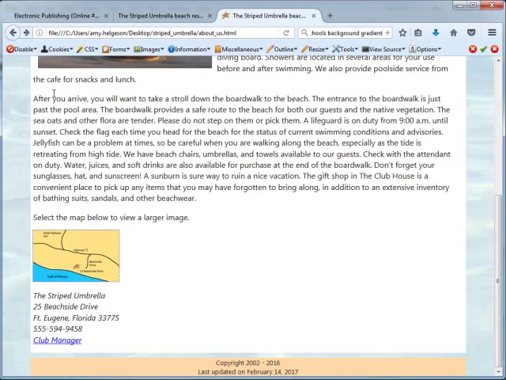Okay, that might be something that you employ in your coffee shop website. Maybe you have a smaller map and it links to a larger map. So just an idea, throwing it out there. Okay, striped umbrella is done.